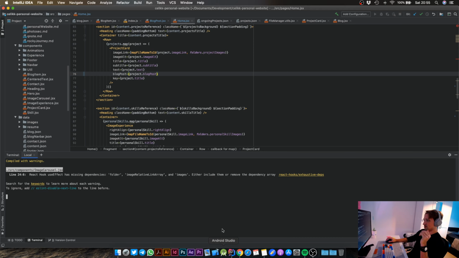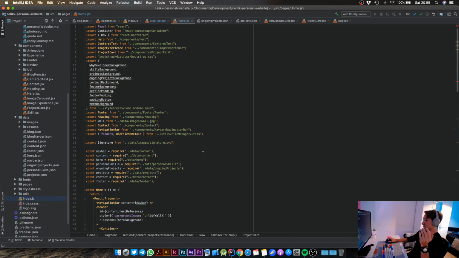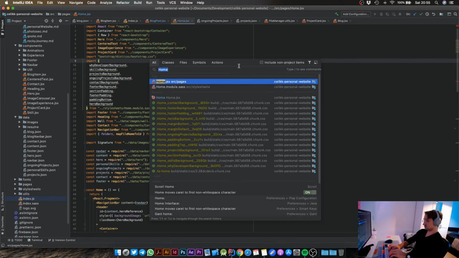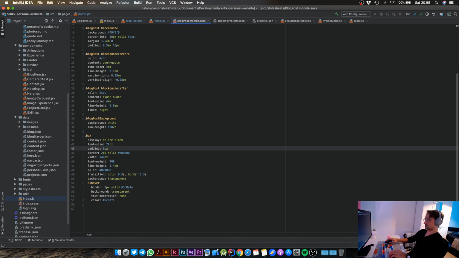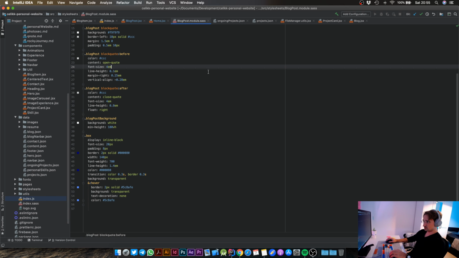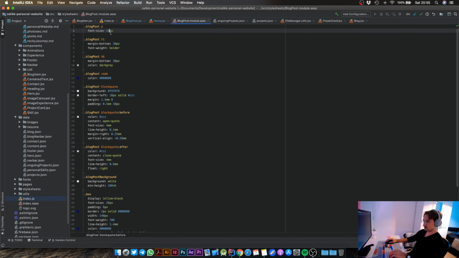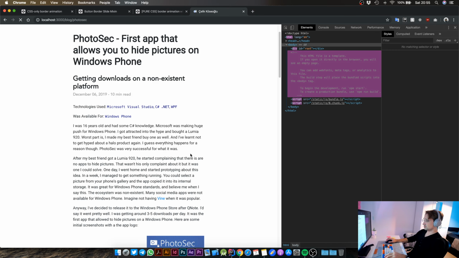But okay, let me try. Let me try increasing it to 18 maybe. Maybe that might make a slight difference, but let's just see. So I think I've defined the font size in here, right? Well, apparently not. Oh yeah, I should have. Yeah, this is it. So let's change it to 18. And it's just going to be a bit bigger now.